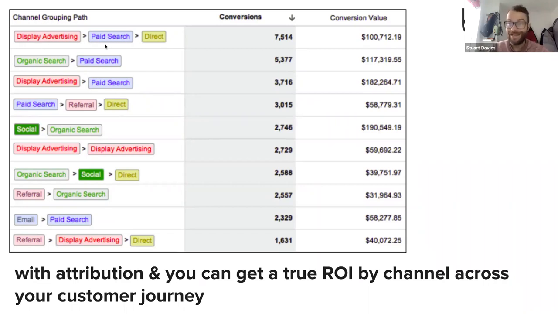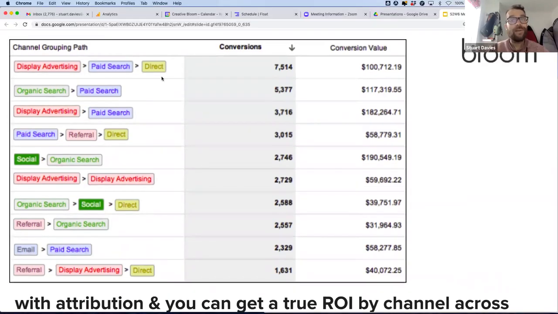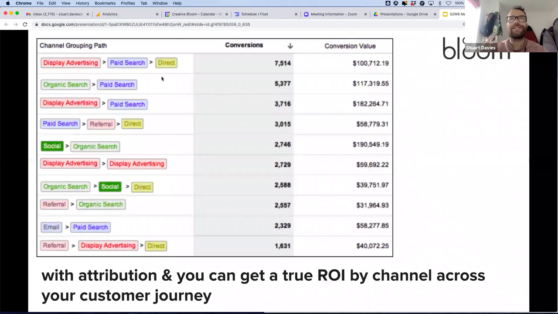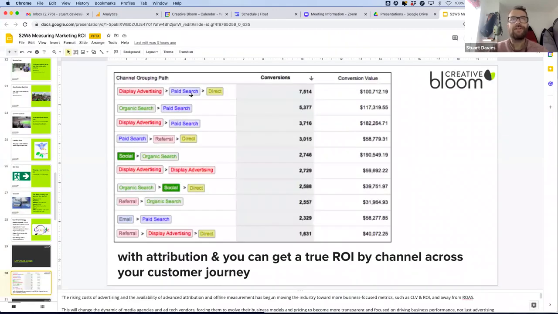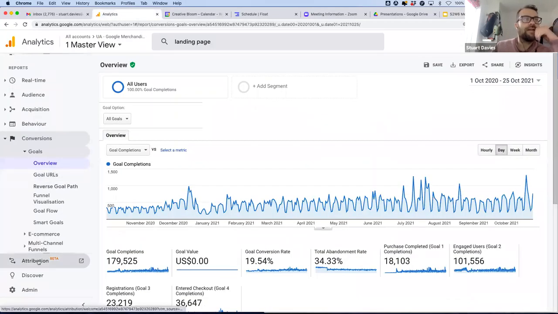Now, this report exists in Google Analytics. It's under the section called attribution. I'll quickly show you. It's a little bit more advanced, but what we want to do is at least have a view of what are the top paths that people come through. Because generally, Google's going to report on what we call the last click, and it's ignoring the work being done by the other channels. So just down here in attribution.